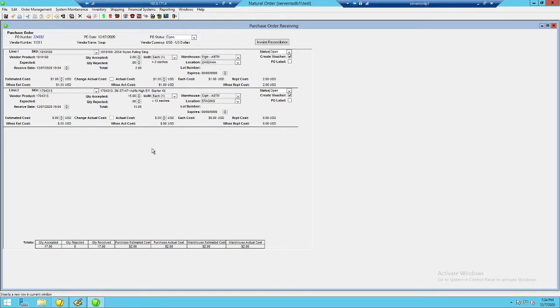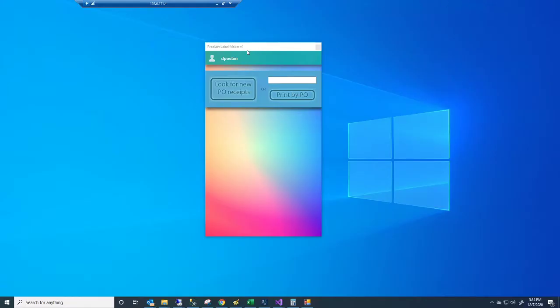And I'm making the assumption that the receiving person will also be printing the labels for the products. So, they get the box in the mail, they receive it in, and they immediately print the labels. That's my assumption. If that needs to change, let me know. So, anyway, after they get done receiving their product, they will have this program already running on natural order. It'll just stay up all the time.